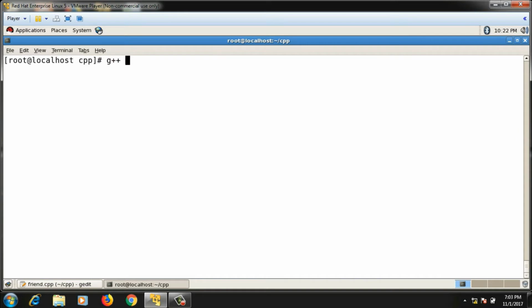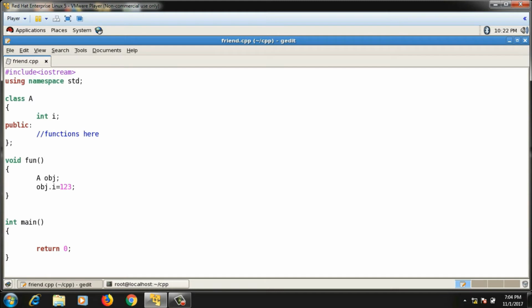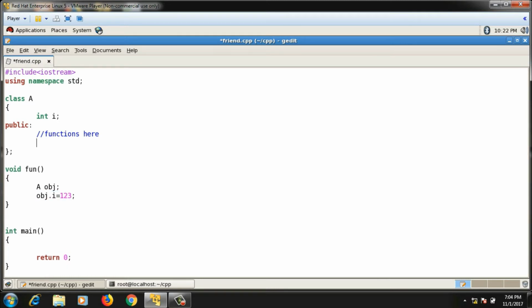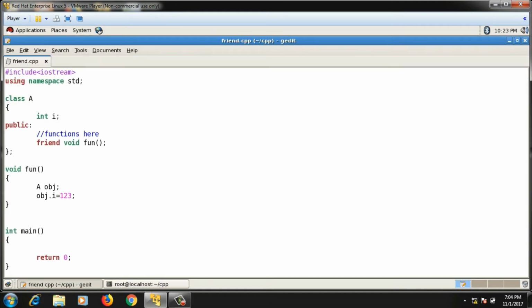So g++, the name of the file is friends.cpp. It is giving an error that int A::I is private. So it is saying that you cannot access this I because it is a private data member of the class. To overcome this error I need to declare this fun function as a friend of the class. So here it will be friend void fun, semicolon. Now again let's compile and the error is gone. So this is a global function as a friend of a class.